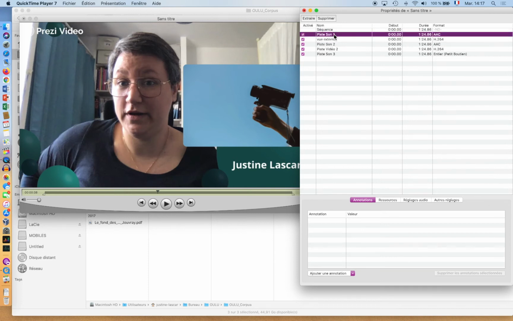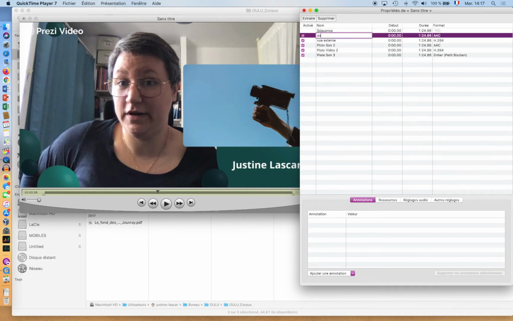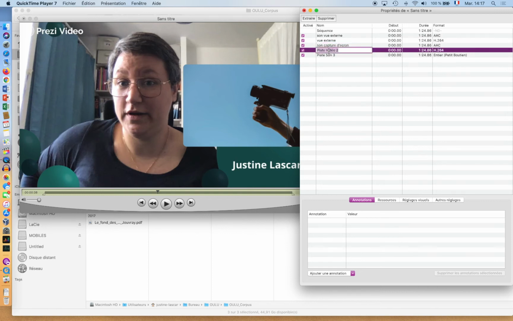The first thing I can do is rename each of these tracks. So here's my external view, here's the sound of my external view. Here is the sound of the screen recording, the video track is the screen capture view, and here the sound of the iPhone audio. Now I have all my elements renamed, it will be easier to navigate.